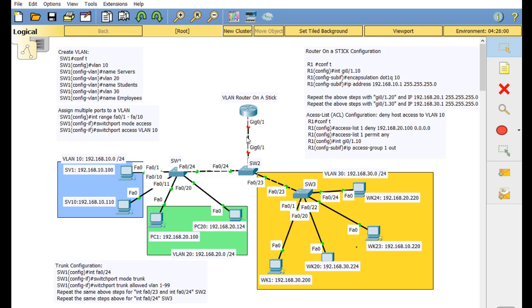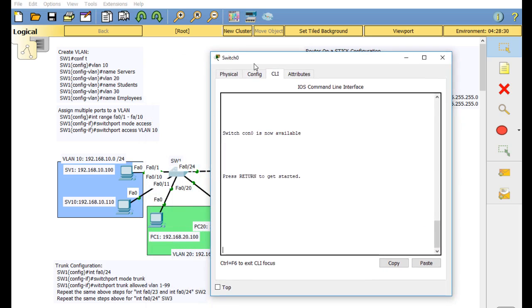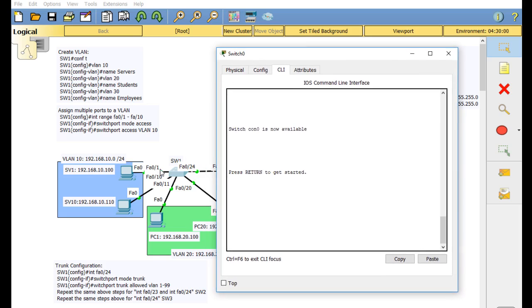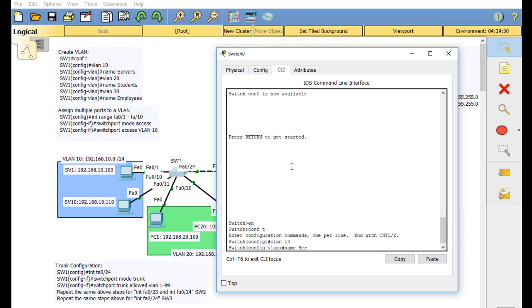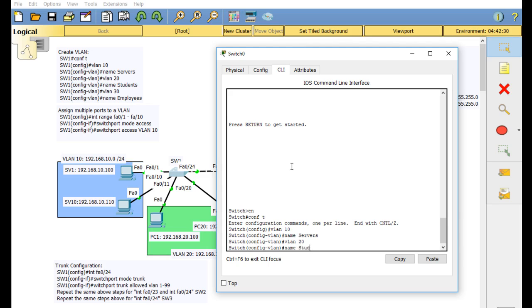Okay, alright, let's begin. So let's start with switch 1. Notice that switch 1 has port 1 all the way to port 10 in VLAN 10. So enable to get to the privilege mode. Config T, it's right here. And simply vlan with the ID number. I'm going to use 10, and we name it servers, and VLAN 20 is the next VLAN. I'm going to name that students, and VLAN 30, and I'm going to name that employees.